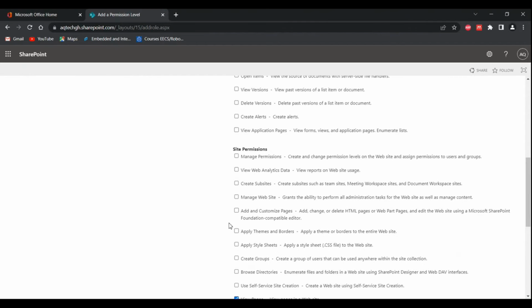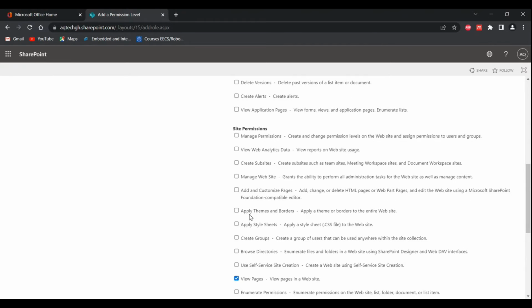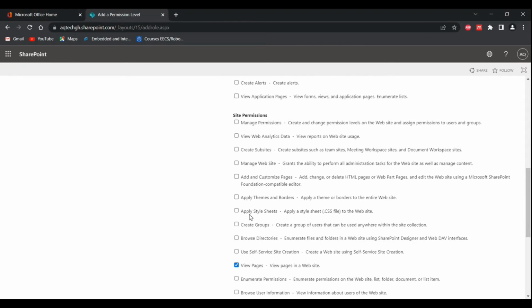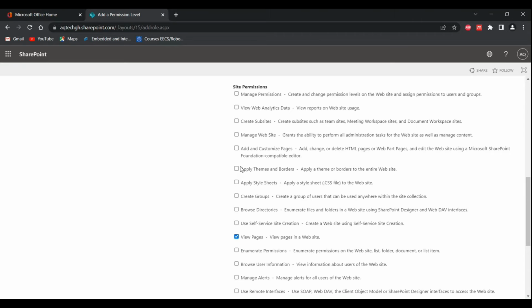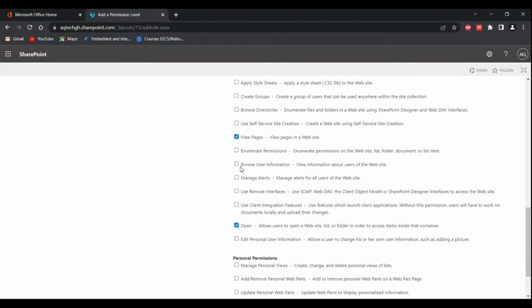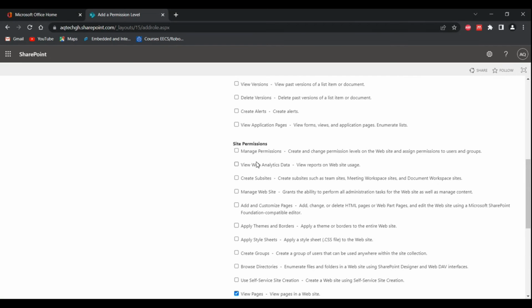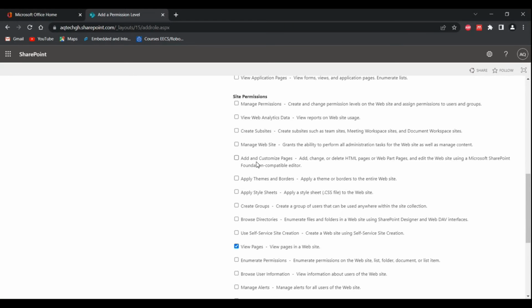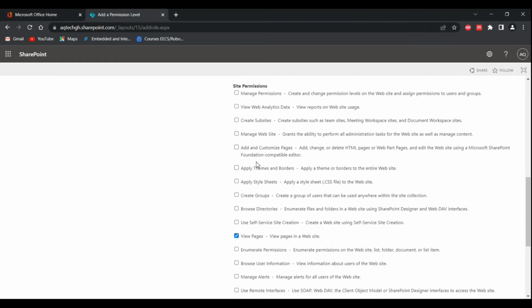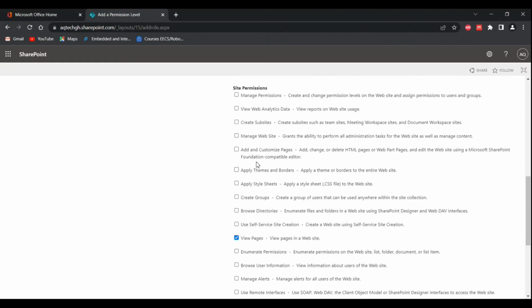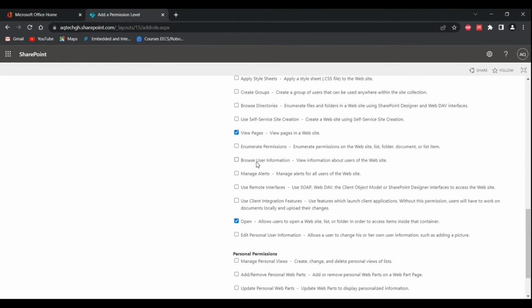Now, this is the site permission. For that user, what do you want them to do with that site? Do you want them to manage permissions, view web analytics, and all that? But we don't want this for visitors because they are not part of that site. We just want them to access a particular list. So we are going to leave that one open, but they can view their pages.